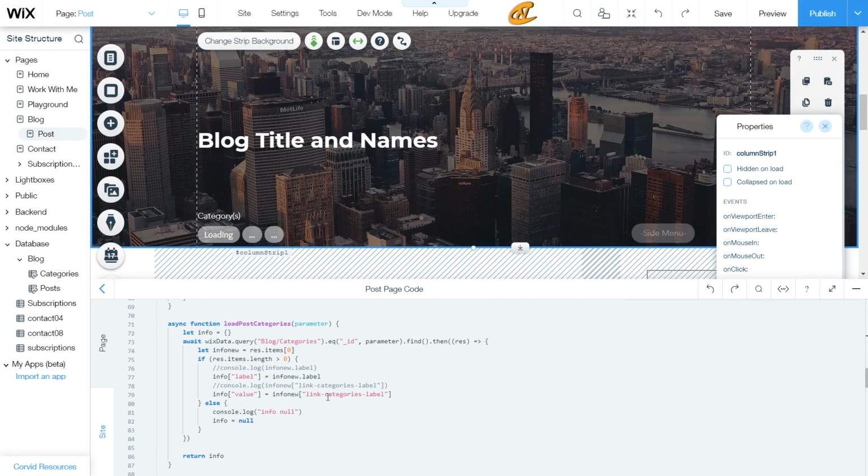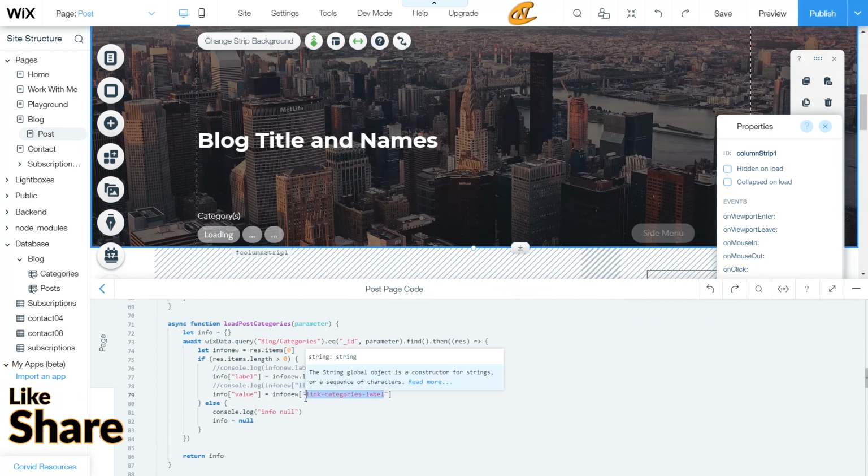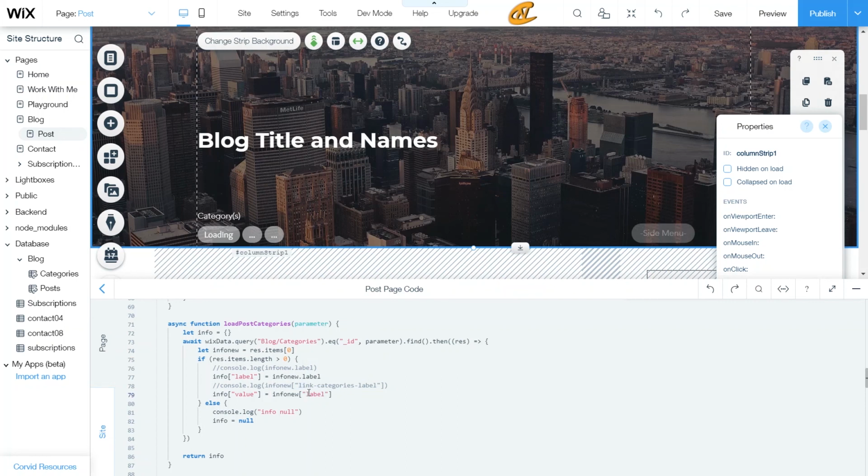Now, as you can see, I have link categories label here. That is because I was going to create the dynamic page for categories, but right now I'm not going to do that. So I'm just going to make this a label, so it can just be the label and it doesn't mess up anything that's going on. Because if it can't find the parameter, it's not going to put it there, and then it's going to mess up the code. All right, so I got that all straight here.